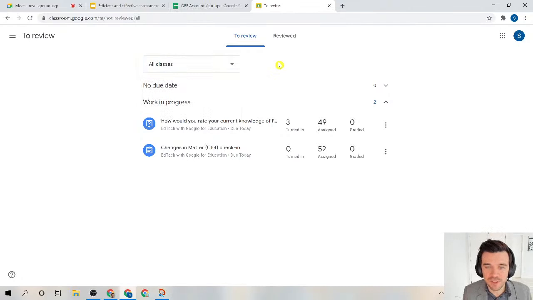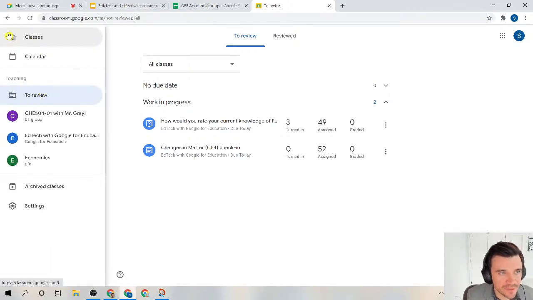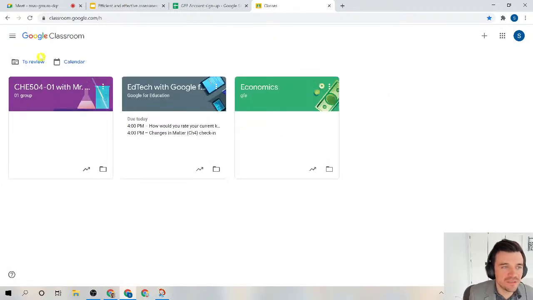So it's a nice option to see, again at a glance, what's coming up in terms of your workload as a teacher to assess. You can see what's on the radar in terms of what's coming up. So those are just all options under this little main menu. I'm going to go back to the classes home page here. And you can see you've got a link to that To review button and to the calendar button right there in the Google Classroom homepage as well.